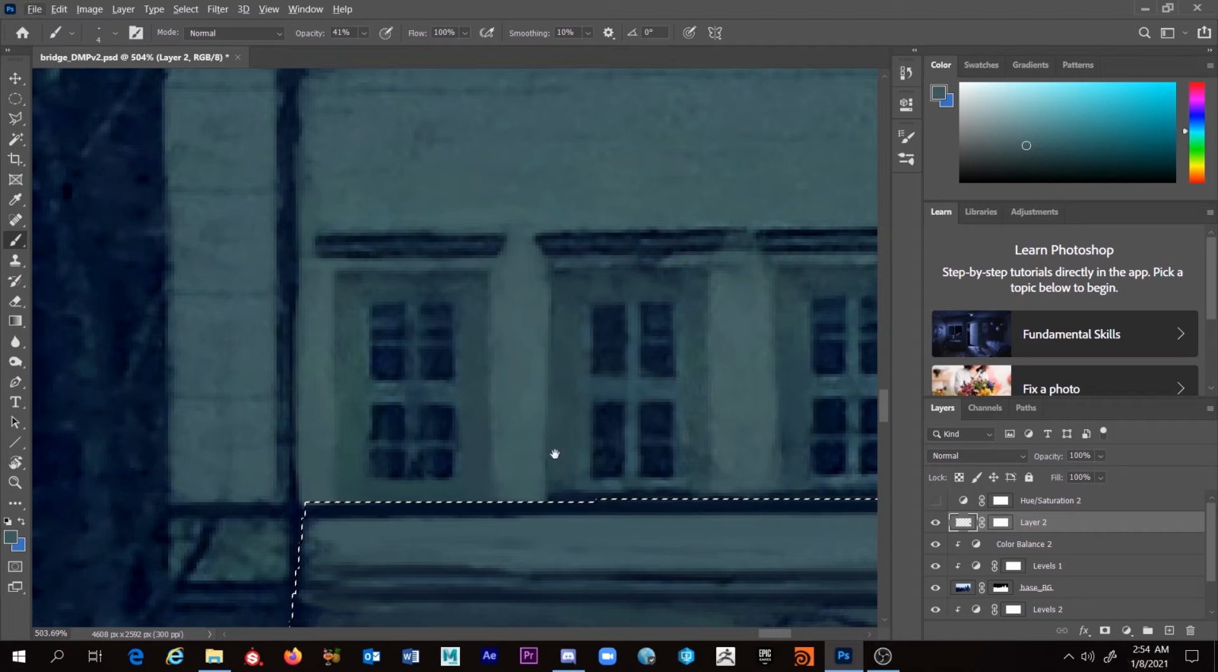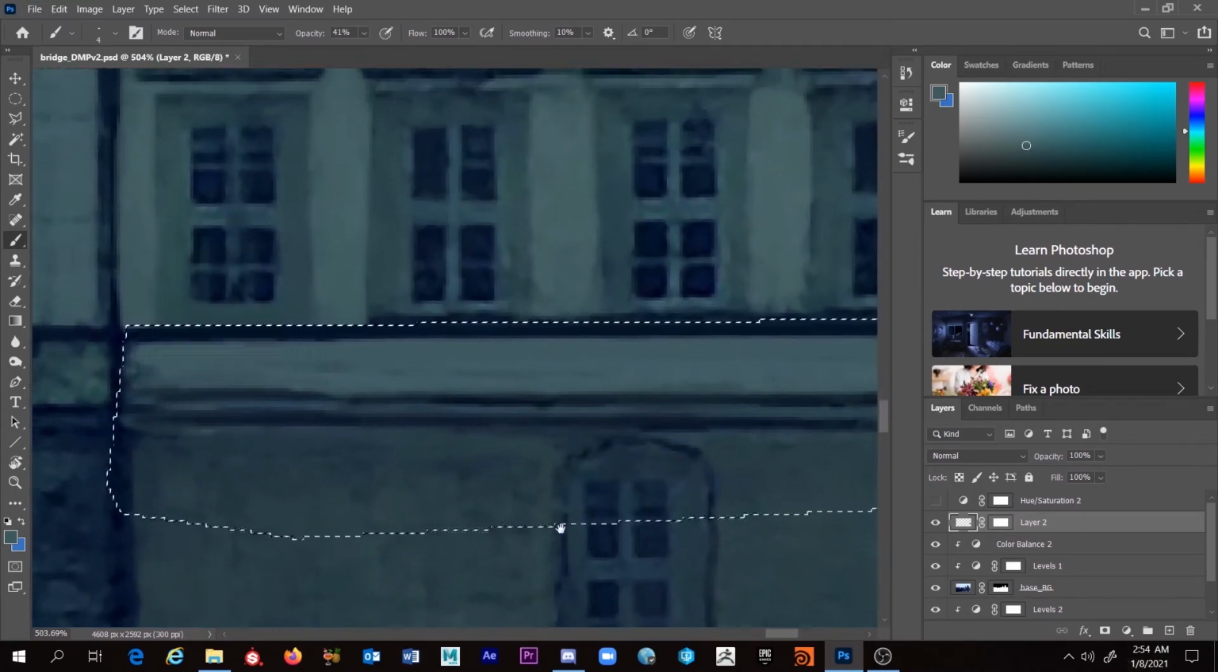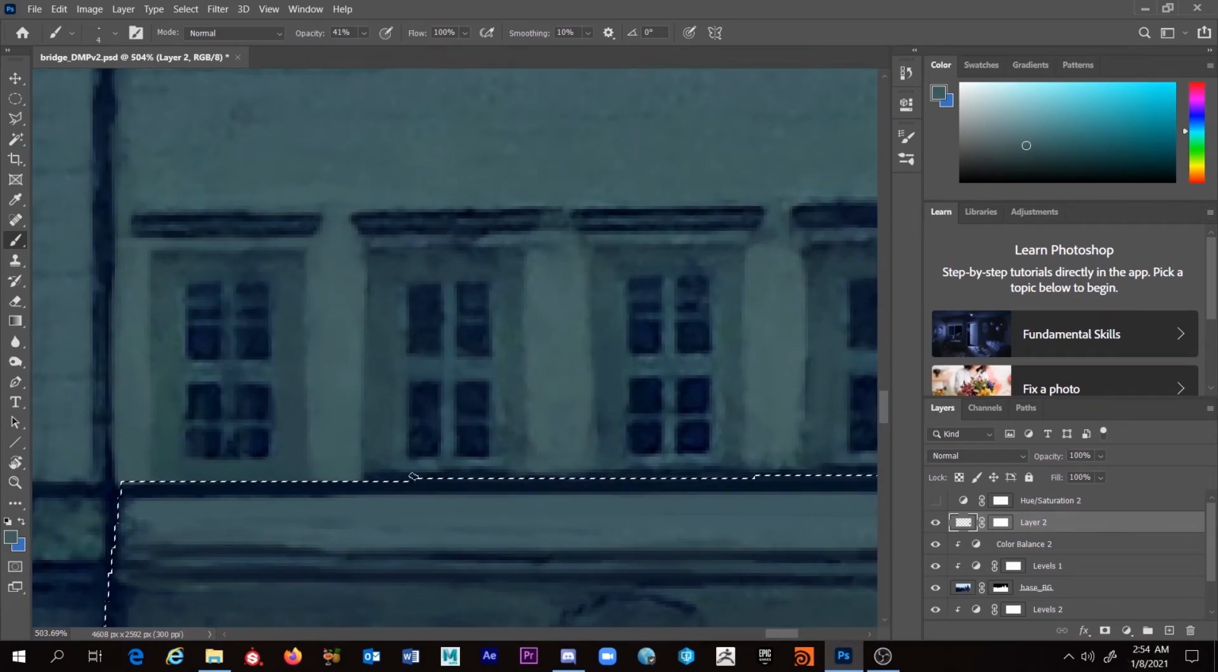But for right now, I'm not going to clean everything up because I think it's a little messy up here too. I'm just going to work some of the messier areas and show you how you can go about that. So again, I'm going to keep brushing down along here.